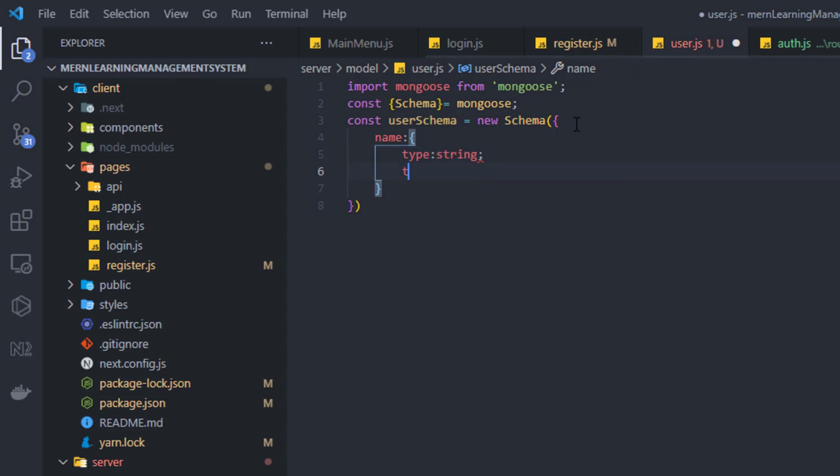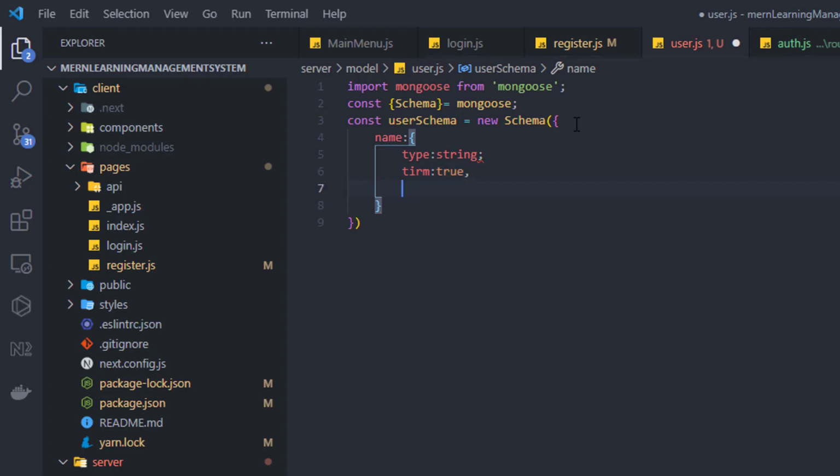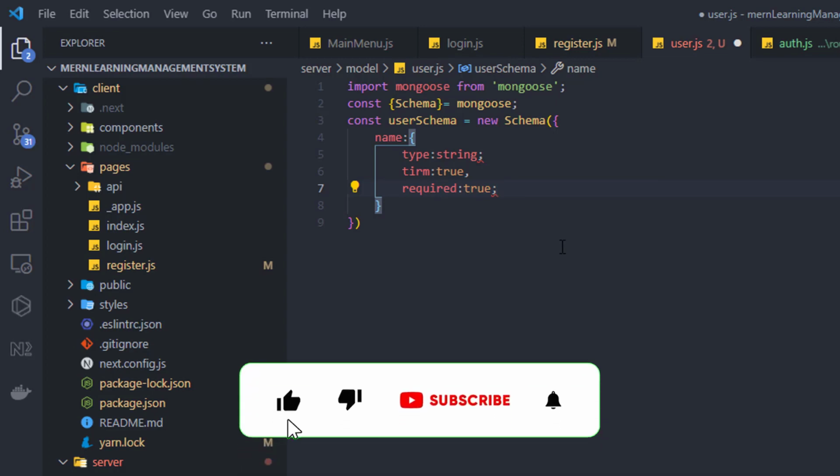Okay, and trim true, so any unnecessary white space will be removed. Okay, then required true, that means we are forcing users to give the name, otherwise he cannot pass through the process, you cannot leave it empty.